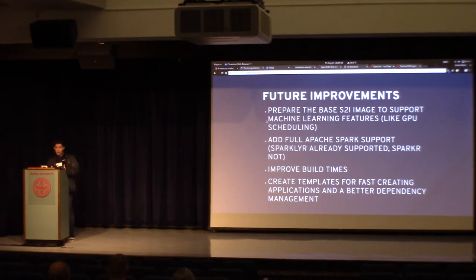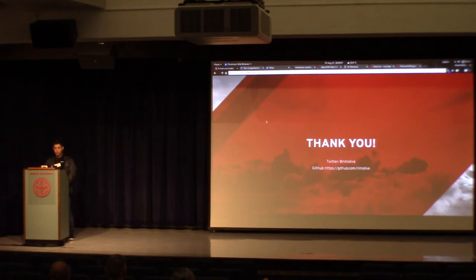Also, I have only the image streams for R, so I'm going to create some templates to quickly create applications using R and try to find a better way to handle dependency management. All right, so that's all I have so far.